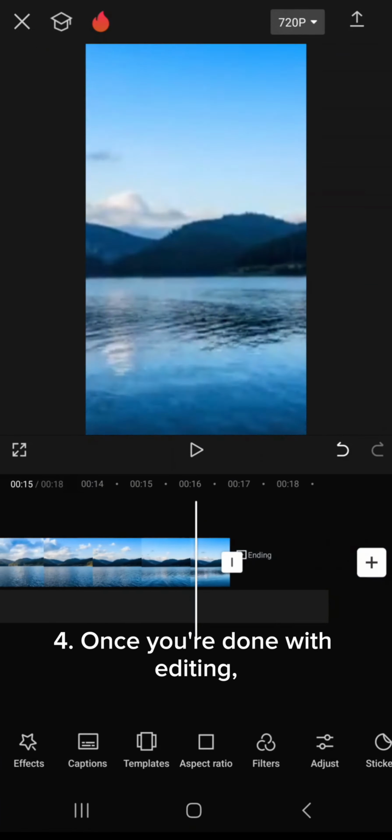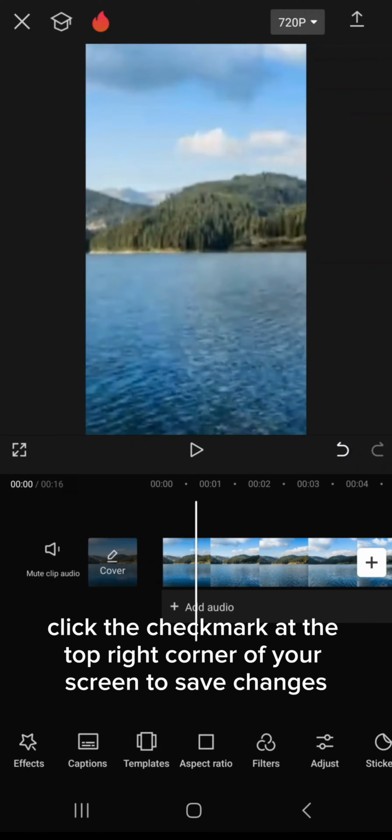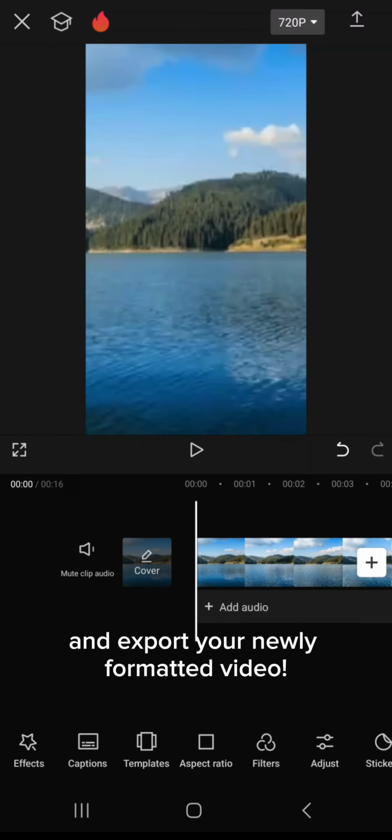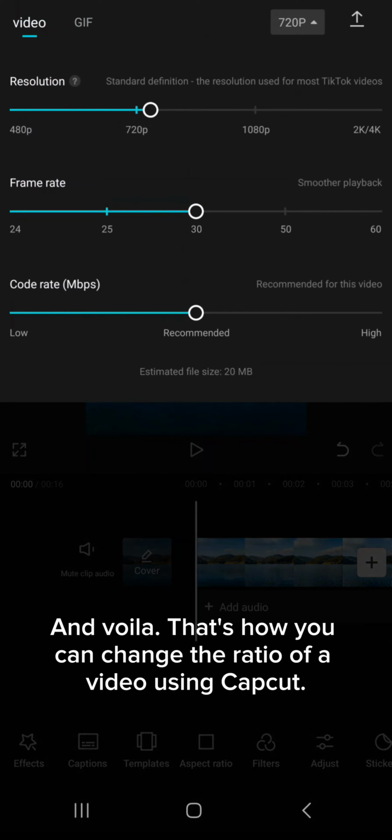4. Once you're done with editing, click the check mark at the top right corner of your screen to save changes and export your newly formatted video, and voila! That's how you can change the ratio of a video using CapCut.